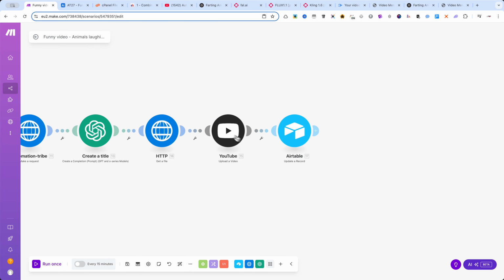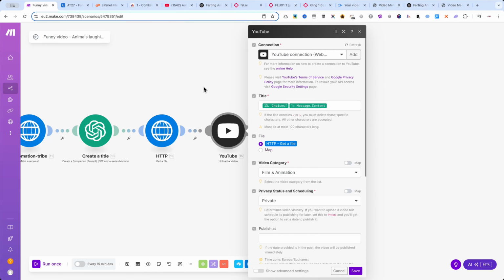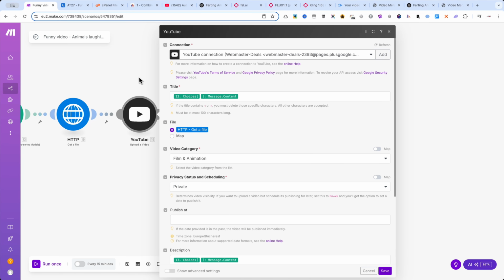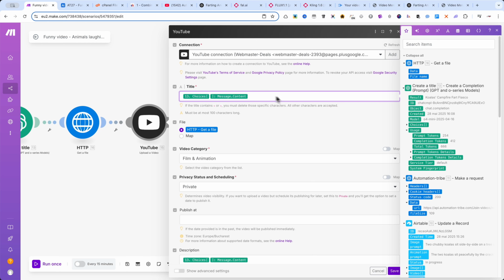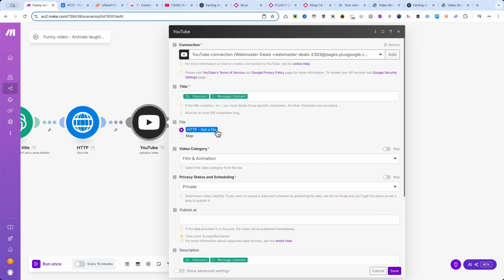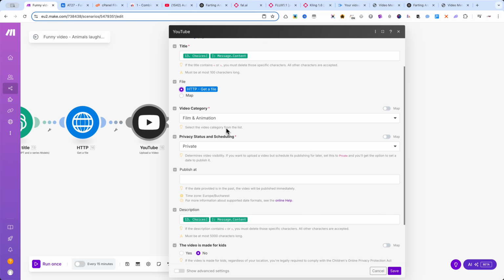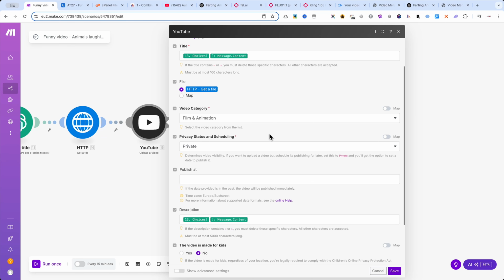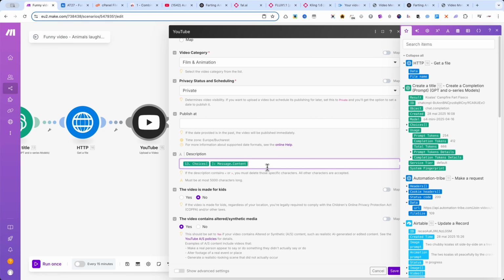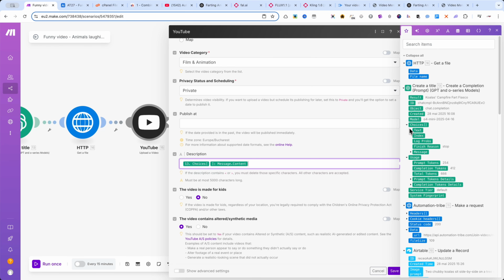Then I use the YouTube Upload a Video module. Make sure to connect your YouTube channel. For the title, use the result from the ChatGPT module. For the file, use the output from the HTTP Get a File module. Below that, select your video category, set the visibility status, like public, unlisted, or private. And for the description, I'm using the same title again to keep it simple.